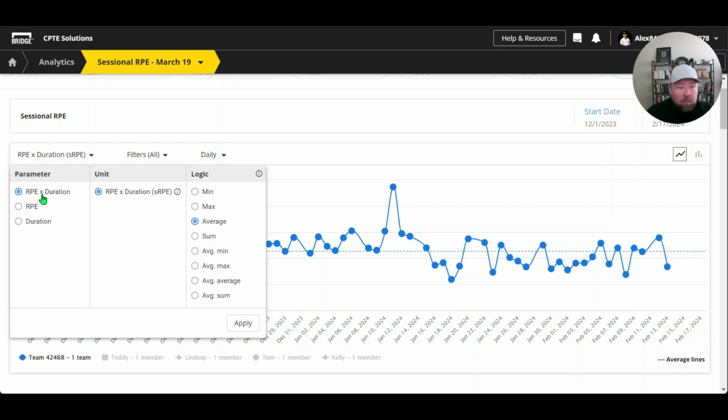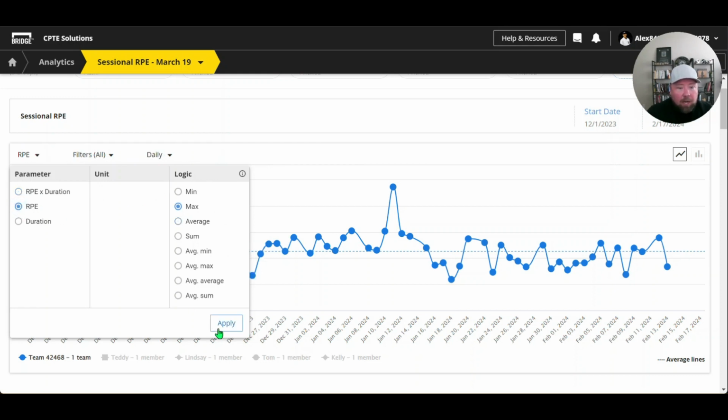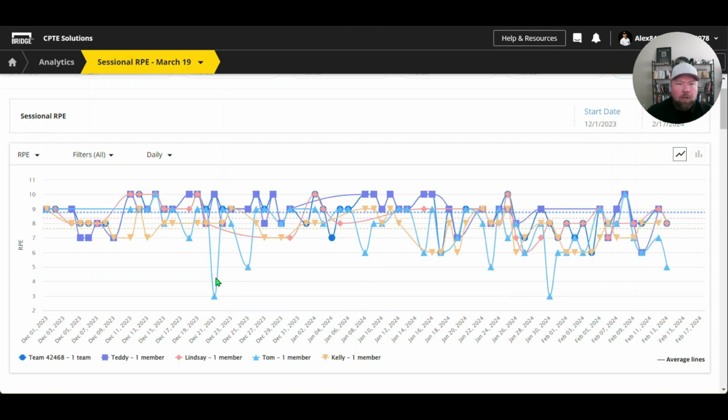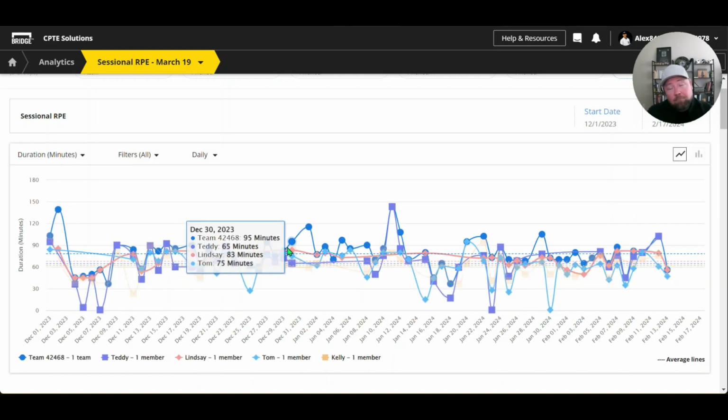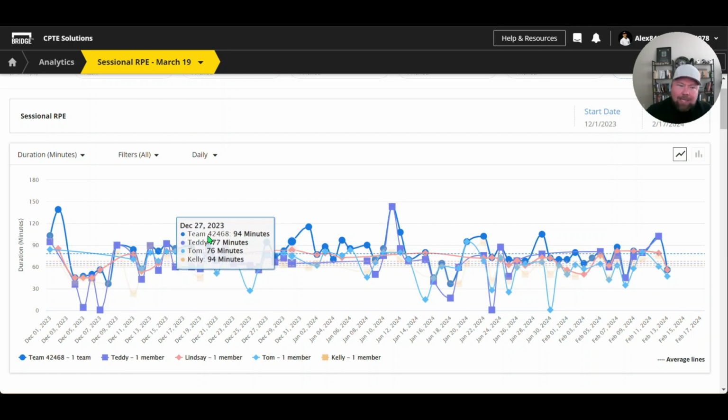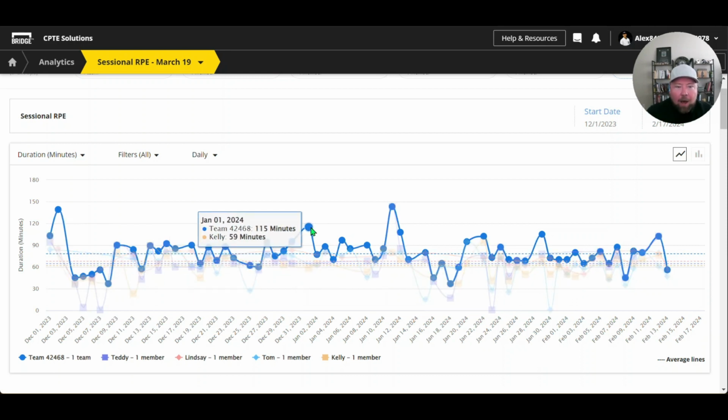Now, the default is sessional RPE, which was shown, but you can also select just RPE. So you can compare the reported intensities. You could do duration. So you can compare the reported duration and see where that deviation might be coming from, an outlier in terms of what you would expect from the sessional RPE. Are they reporting higher intensity? Their RPEs are higher than everybody else's. Are their workouts taking longer than everybody else's? The duration is longer. It just kind of puts a little more context to why they may be an outlier and what conversations you need to have.